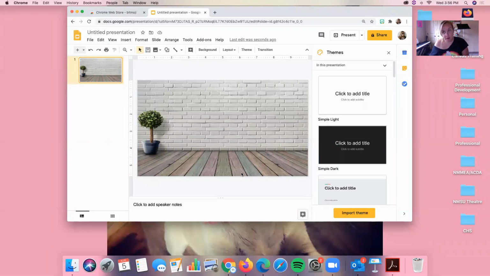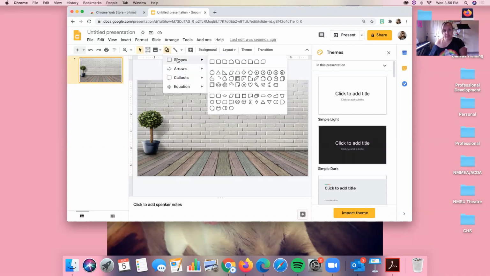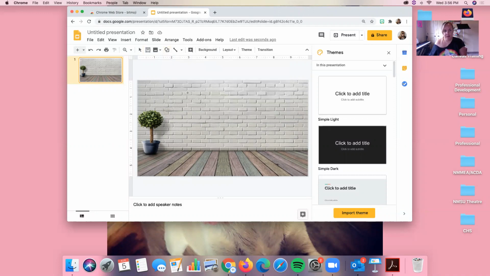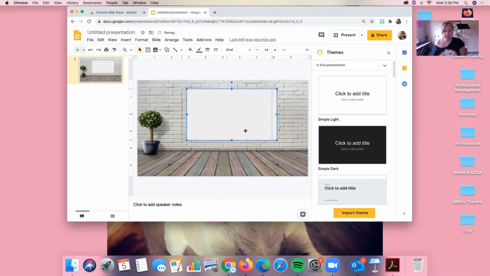So the next thing that I want to add to my classroom is a whiteboard. And on this whiteboard, I'm going to be linking a lot of fun things for the kids to do in the Google Classroom or in the Canvas classroom. So I'm going to go over to shapes, and then I'm going to choose rectangle. From here, I'm going to just kind of create a whiteboard size rectangle and then place it where I want to. But it doesn't really look like a whiteboard yet.